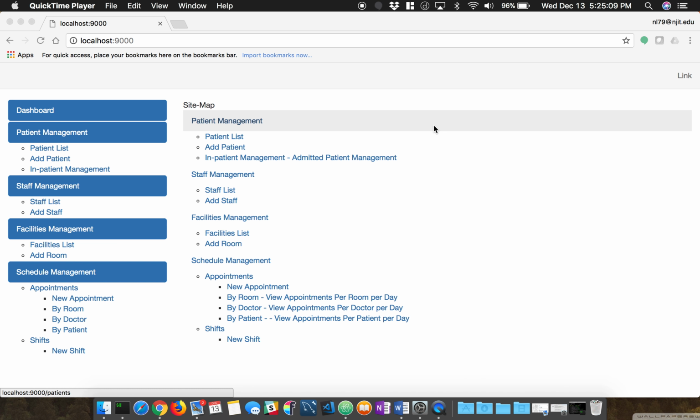Hello. This is Group 3, and I'm going to be giving you a short demonstration of our application to show all the requirements that were given to us. So as the application loads, you're on the dashboard, which is the sitemap for the application, and I'm going to go through adding the data.